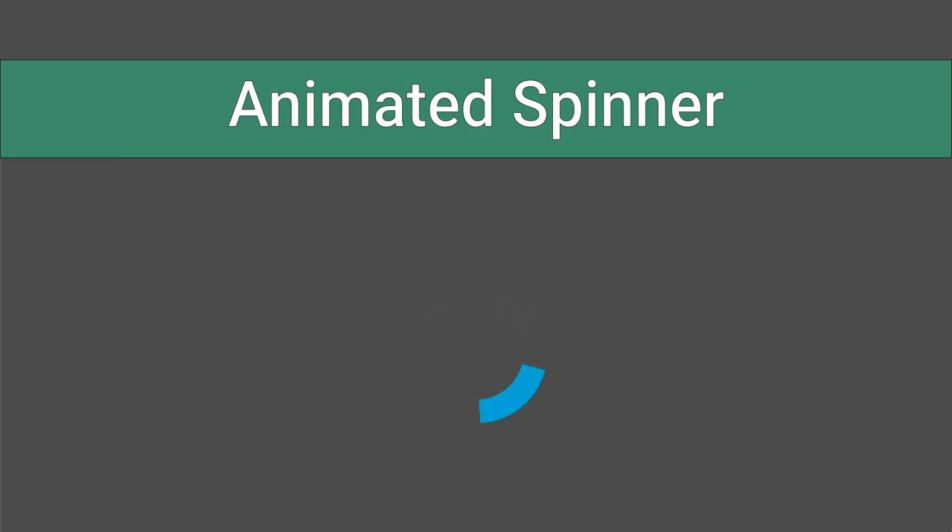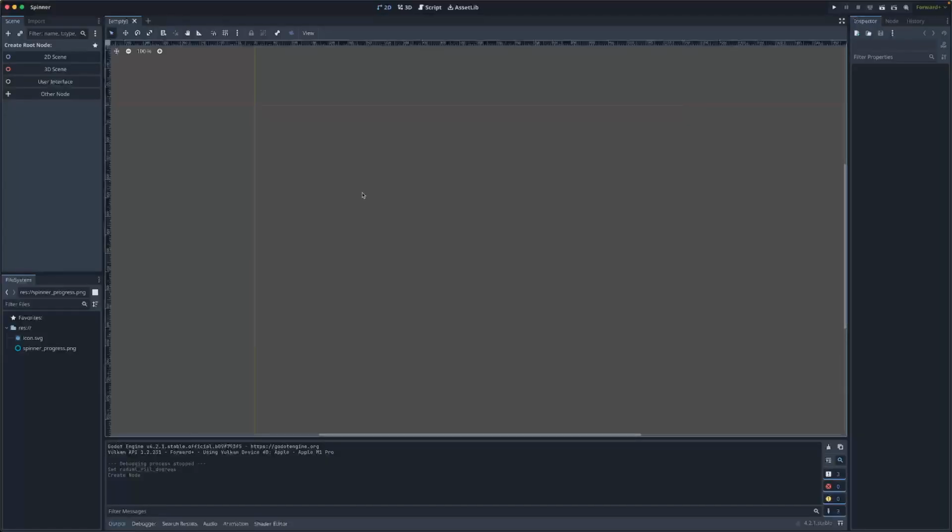This tutorial will cover creating a basic spinning progress bar in Godot. Let's get started. The first thing I'm going to do is create a new node for our scene.